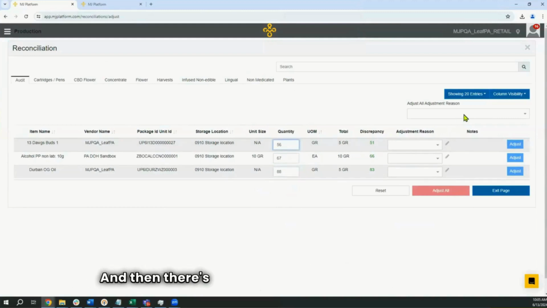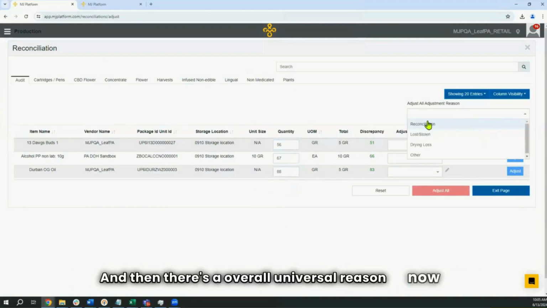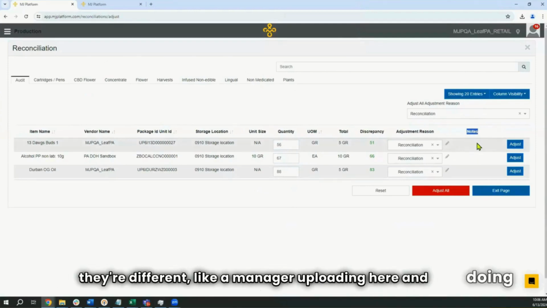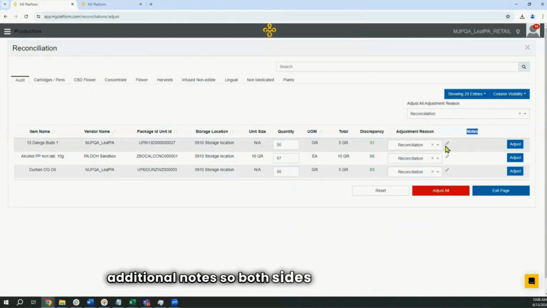And then there's an overall universal reason now that you can select, individuals of course, and you can do notes. And if you put notes on the audit, they come over to here. So you could technically have somebody on the blind count side doing a note, and then somebody, if they're different, like a manager, uploading here and doing additional notes. So both sides can note their stuff.